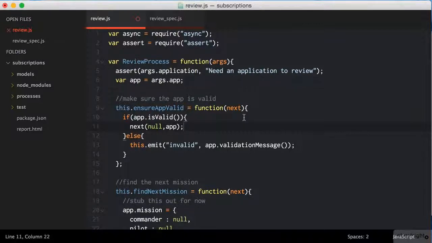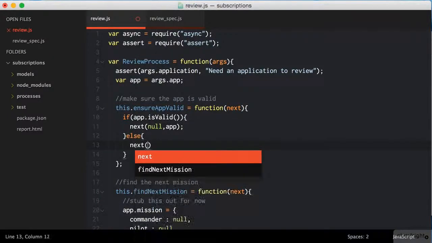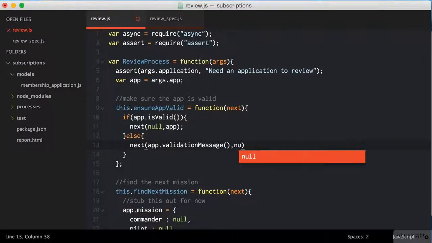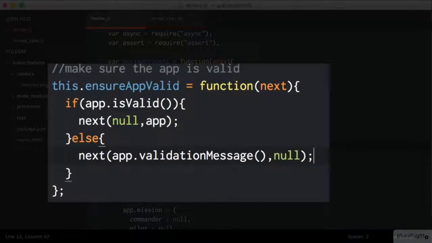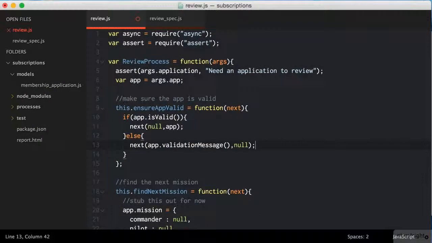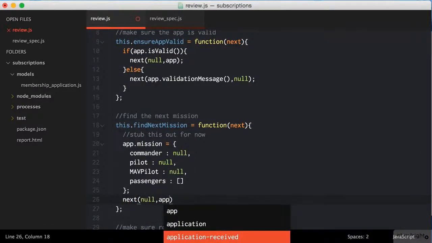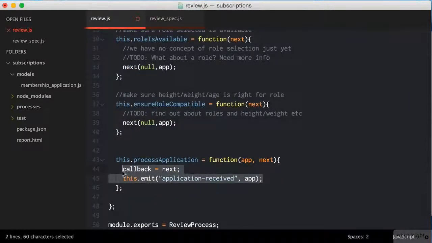In this case, if the app is valid, I'm just going to call next. There's no error. I'll just pass along the app. Same thing here. If there is an error, I'm going to pass that error along directly, and that'll be the validation message. And there will be no data to go along with it. This is a very typical Node call structure right here. If there's an error, you pass it along in the first argument. If there's any data, you pass it along in the second. There's no trickery here. There's no event emitting, nothing.